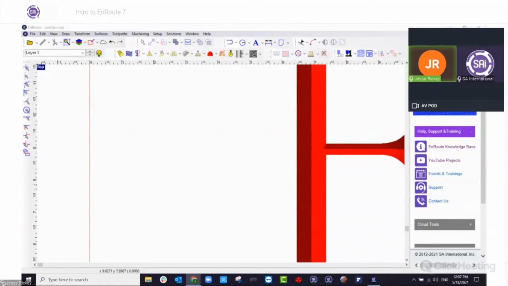All right. Are there any final questions before we sign off here? Can I import my EnRoute 6 INI files for the router offset strategies? Ken, yes, you can. So you can import them in, and you can use them in EnRoute 7 just like you did in EnRoute 6.